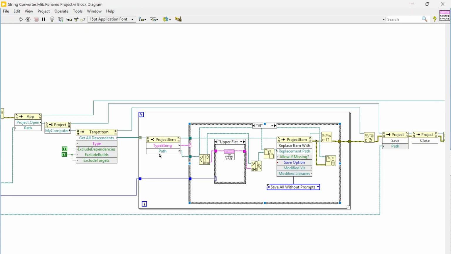But for VIs, this will basically pull all of the VIs in the project and rename them. So it'll take the old file and create a copy of it under the new name that follows whatever type you've specified. And then it's going to use this replace item with to replace that VI with the newly named VI. So that way everything in your project will still stay linked. Any VIs that are calling other VIs will still be able to find each other, etc. So we're just doing that for all the VIs.